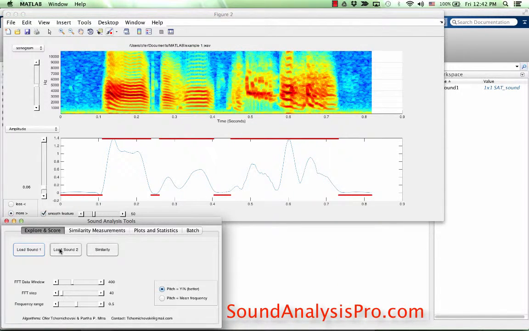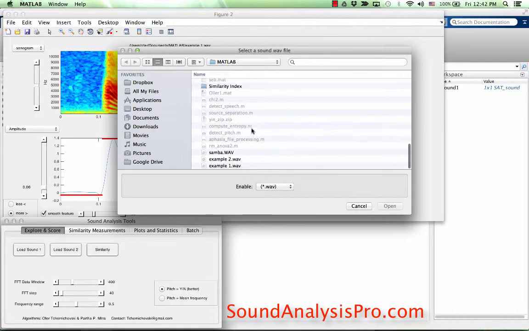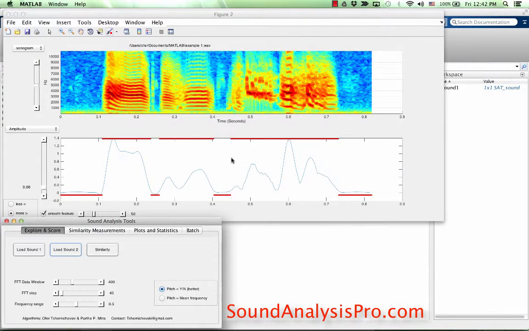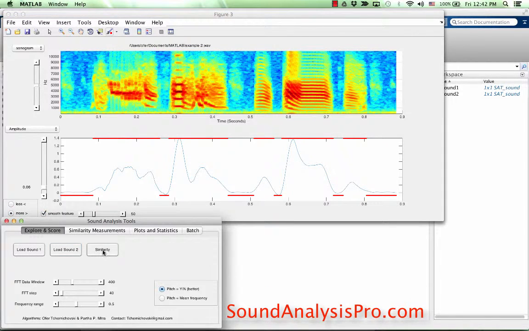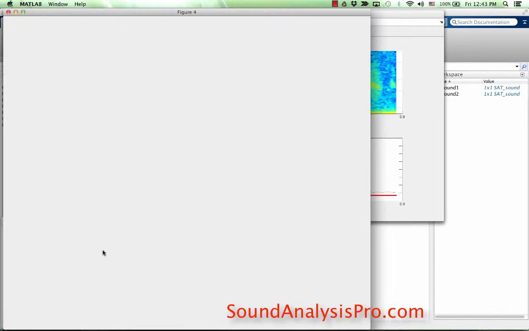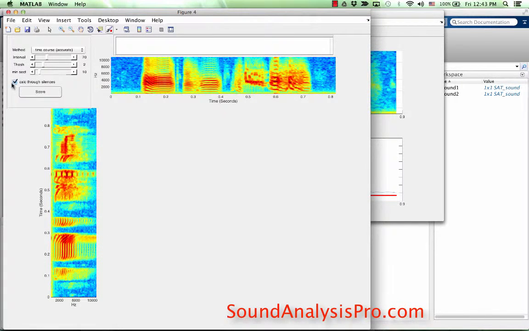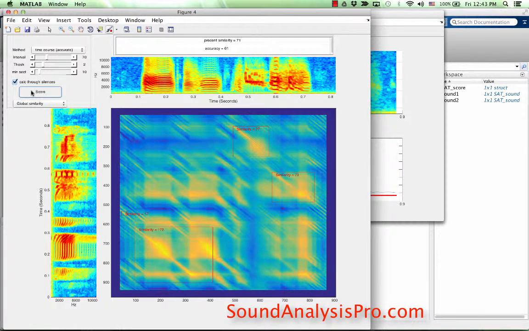Let's load another one. Here it is. Similarity score. These are the similarity sections right here.